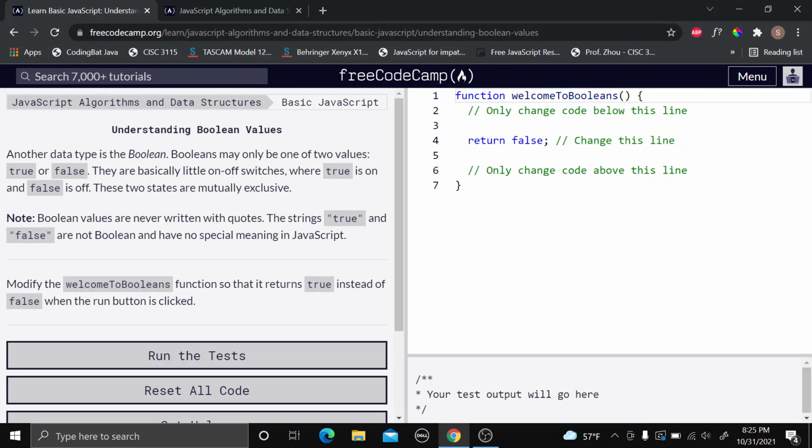So, understanding Boolean values. Another data type is the Boolean. Booleans may only be one of two values, true or false. They're basically little on-off switches where true is on and false is off. These two states are mutually exclusive. So again, Booleans are the same thing as binaries, like ones and zeros, or as an example here, true or false, on and off. It's either one or it's the other.